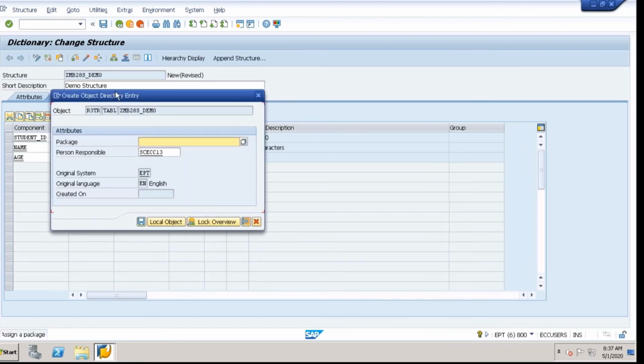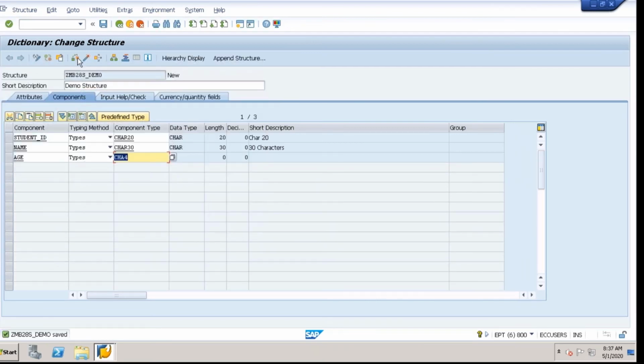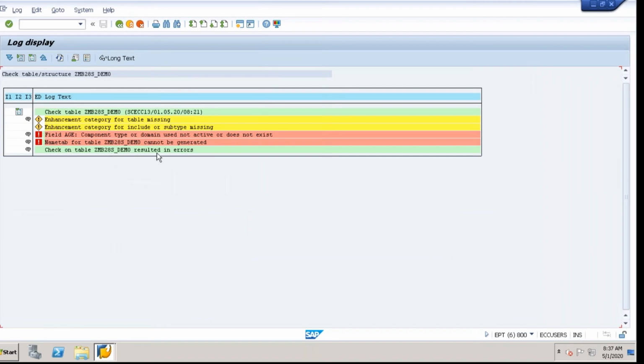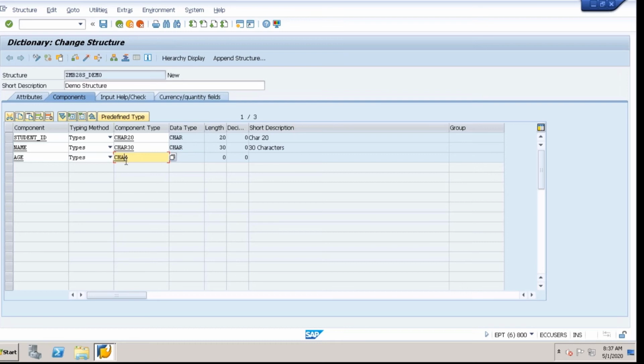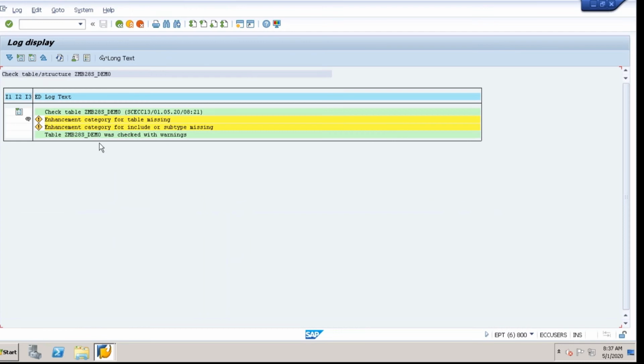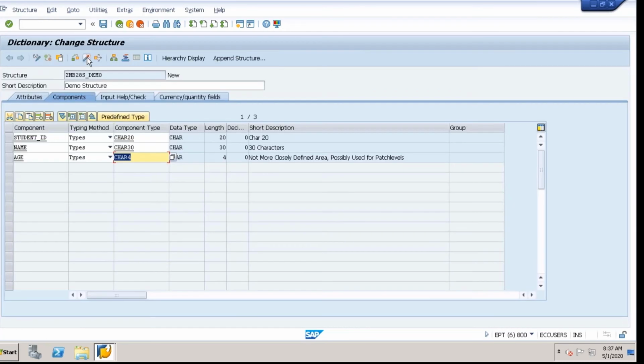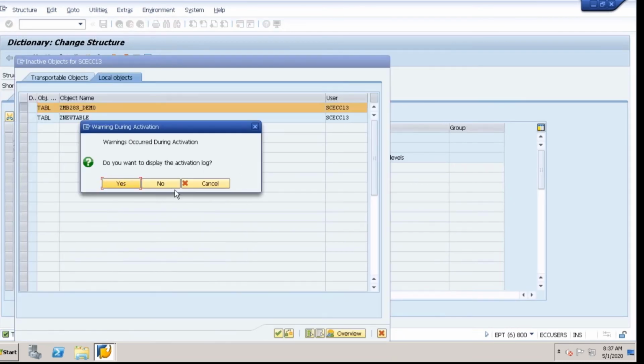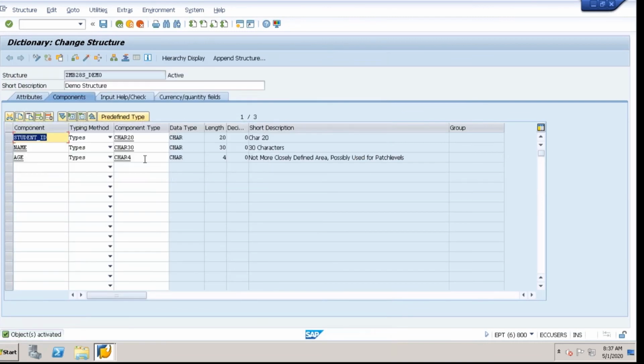I'm just giving this. Save it in local object, check the syntax, and some error it is giving, find domain used not active. Okay, just go back. Char 4 actually I'm supposed to write, press enter, just save it, check the syntax, now it is fine. Just go back, activate it. So warning you can ignore. Okay, the yellow color you can ignore, the red color you cannot ignore. Fine, so it got activated and your structure got created, right? This is how you can create the structure. It's very easy to create the structure.